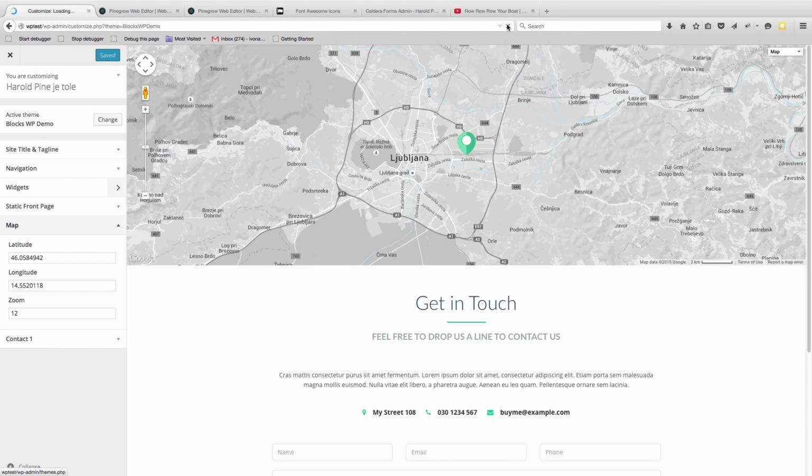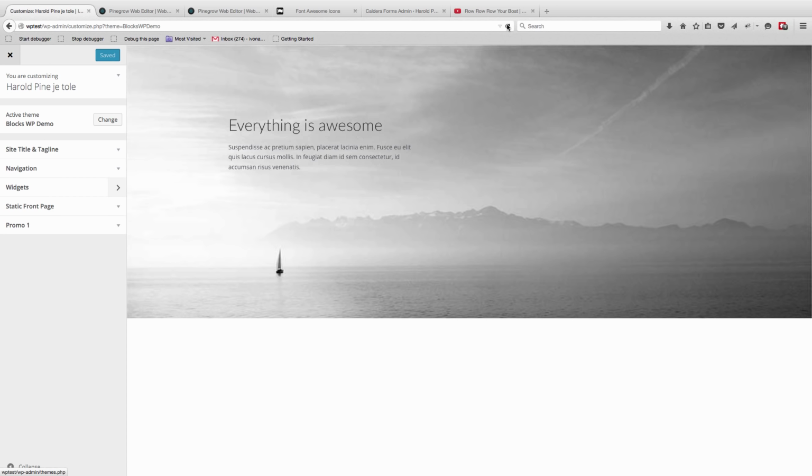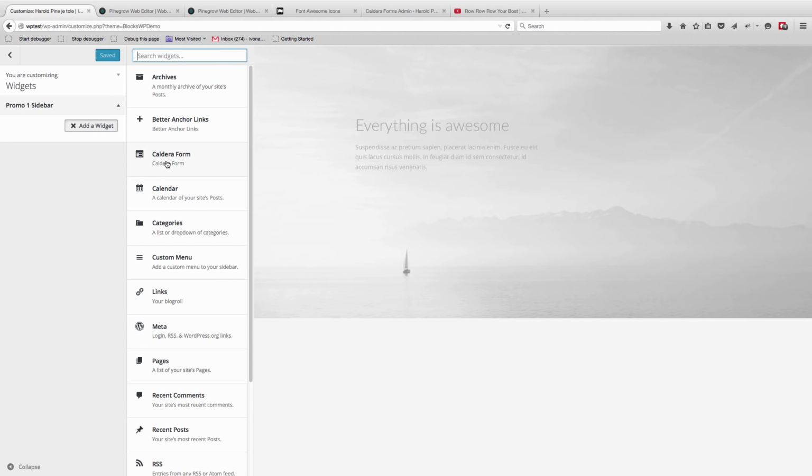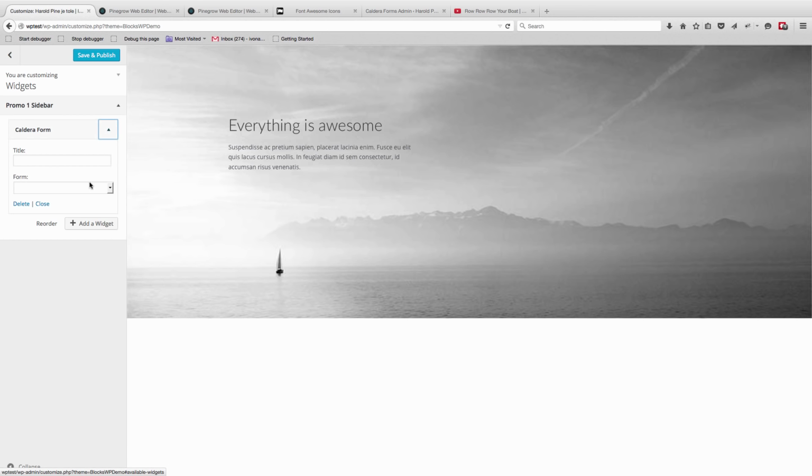Refresh. And here it is. Looks a bit empty. So first we have widgets, promo one sidebar, add a widget, again Caldera form, and I'll select sign up form. That's a form I designed earlier. And save and publish.